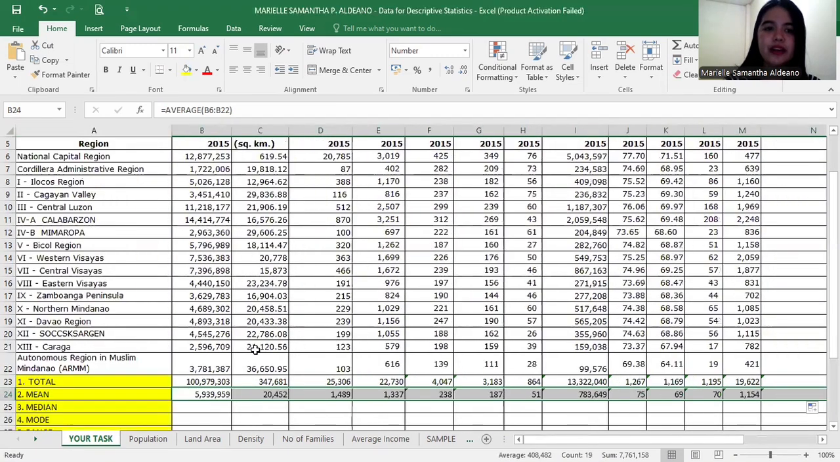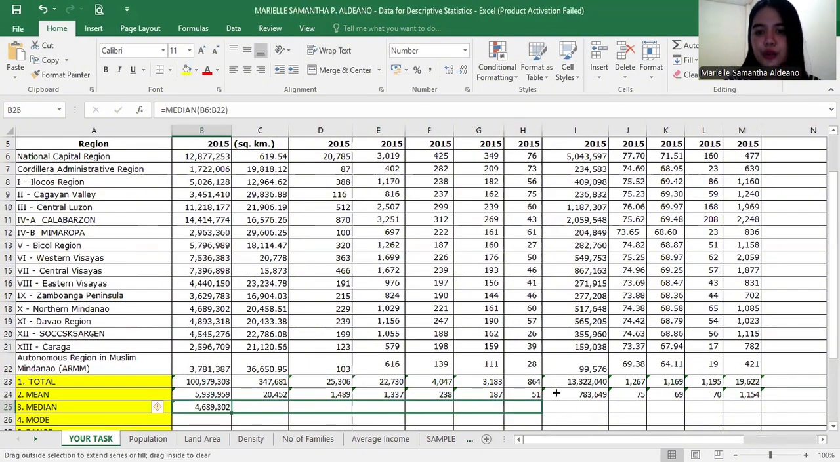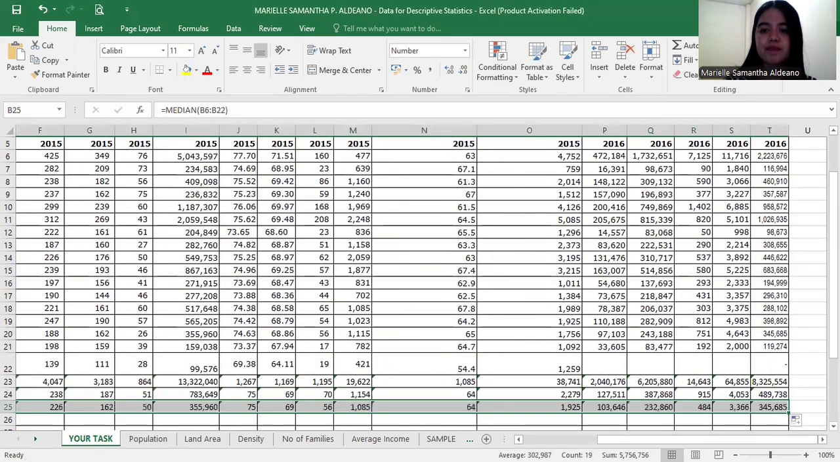All right. Now for the median, just type MEDIAN. Open. Close. Then all you need to do is to drag down until the last.